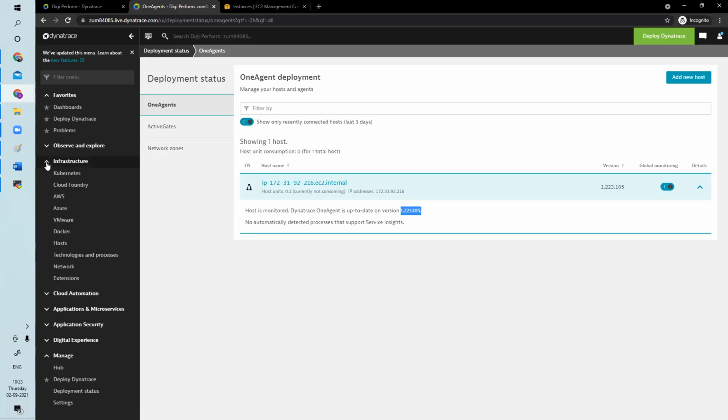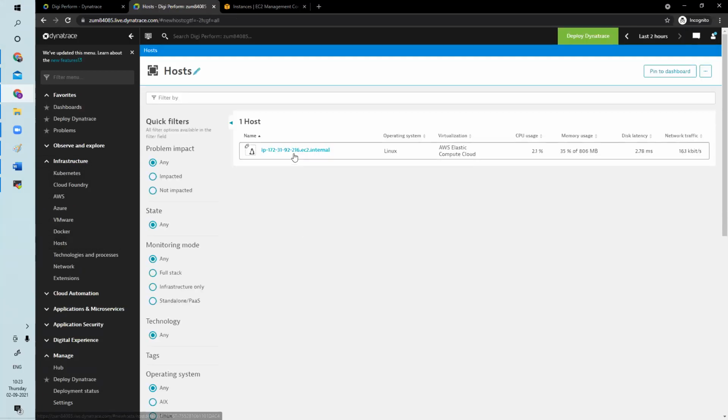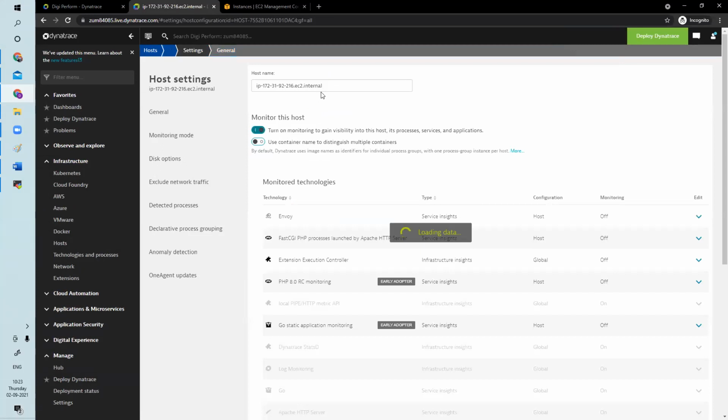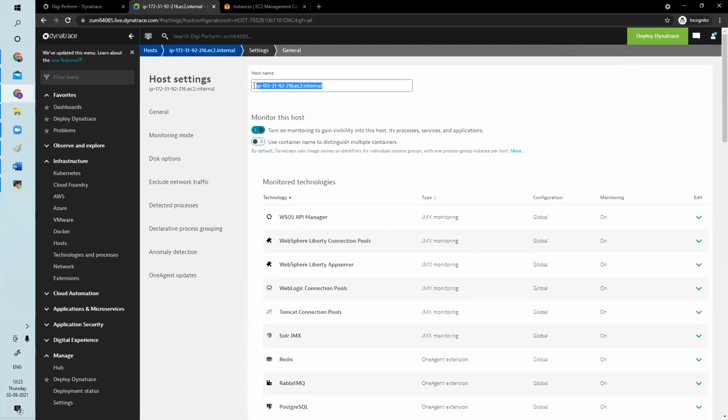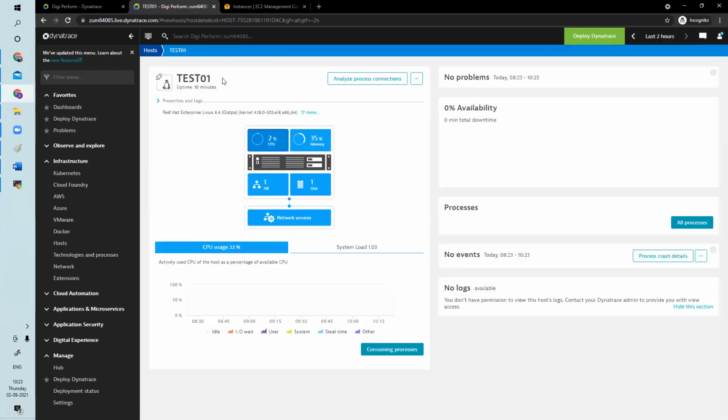If I go under the Infrastructure host page, I can see the host. We can change this name. Because most of the Linux hosts have a host name already defined, but we have not defined one, so it just shows the IP. We can change the name. I'm giving it test 01. Just click here, and now it became test 01.